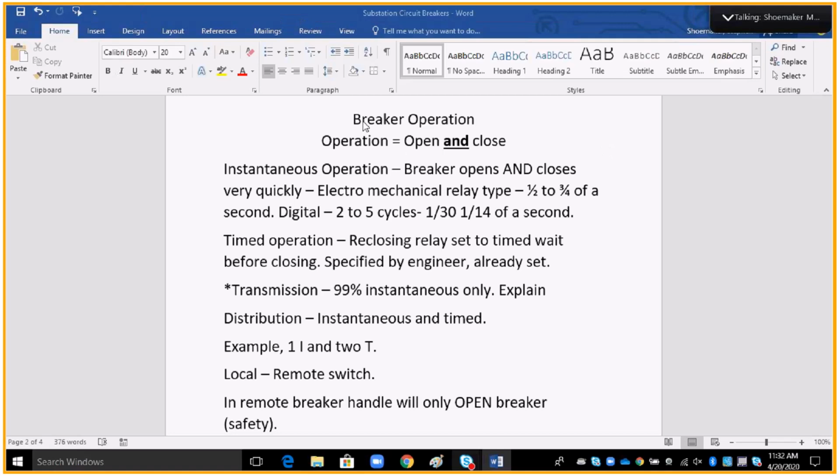Okay, so first, a breaker operation. Well, what is an operation of a breaker? An operation equals an open and a close. I want you to understand that. So if a breaker opens and stays open, a dispatcher is going to tell you that breaker is open. And if a breaker closes, the dispatcher or anybody that's using the same terminology, somebody in the field, will say the breaker is going to close. If somebody tells you, well, we had an operation on a breaker, that's an open and a close.